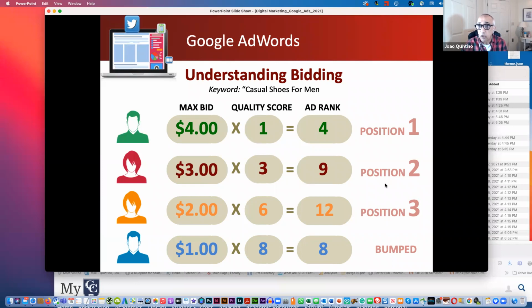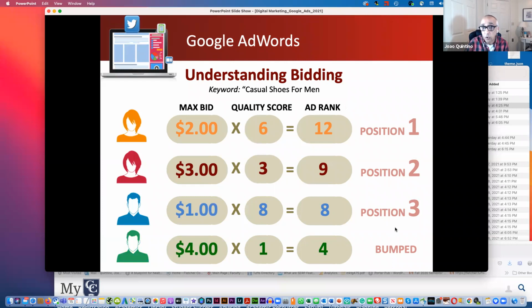The ad rank that you see here on the right is going to change the position in how they appear on the search results. So this is the position. The one that says I'm only going to spend $2 maximum, because the quality score is very good, the ad rank is 12, better than anyone here. So it takes position 1 on the top of the list when you search for casual shoes for men. This one takes the second position, this one the third position, and the fourth maybe doesn't even show up because the quality score is so bad that Google says, hey, this is not a good ad. I'm not going to show this. So this is the way it works.